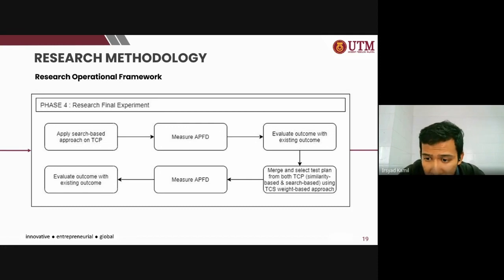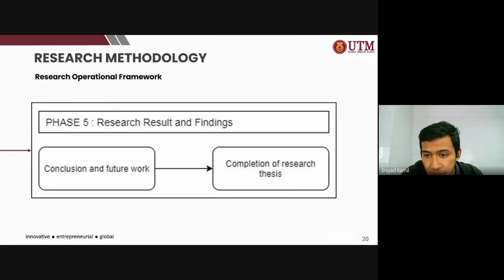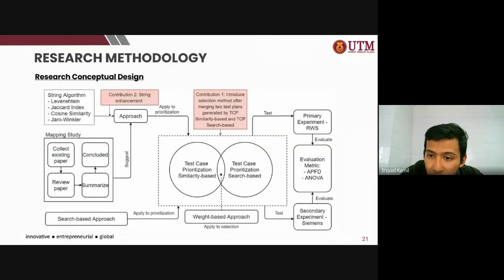The result of this phase will determine the status of the research objective. After finishing this phase, I re-execute from phase 3 to phase 4, but using a different case study, which is the primary dataset, the smart recheck system case study. Okay, next is the final phase of the research, which is the research result and findings. This is where I conclude the experiment and suggest some future work, which led to the completion of the research thesis. So this is the research method.